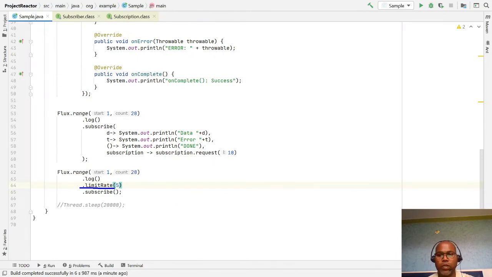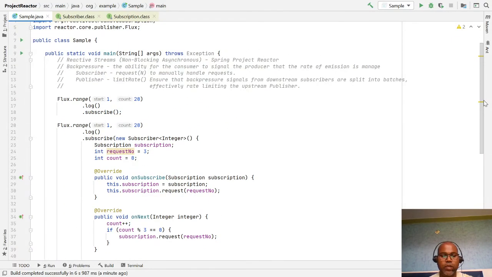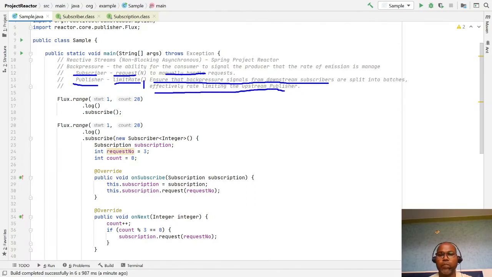So overall, you have mechanisms on both sides. You can use the subscription's request method to manually handle the request, or from the publisher side we have the option of rate limit, where you specify the rate you want. This rate limit ensures the backpressure signal from the downstream subscriber. In this way it effectively rate limits the upstream. This is from the subscriber side, you can say.